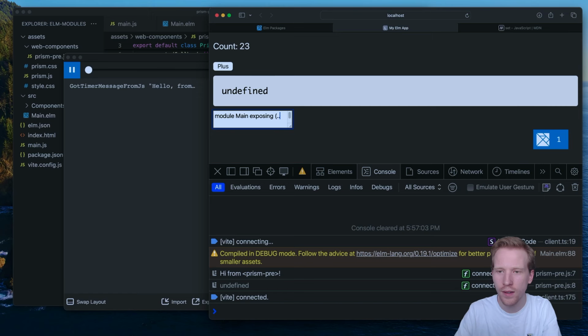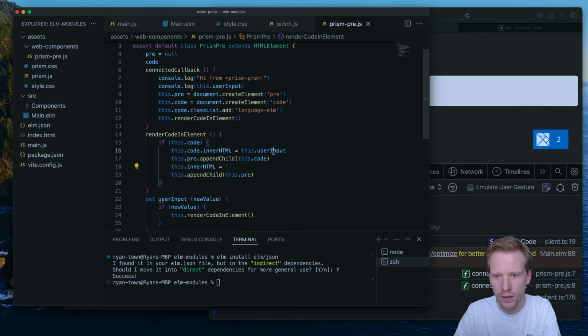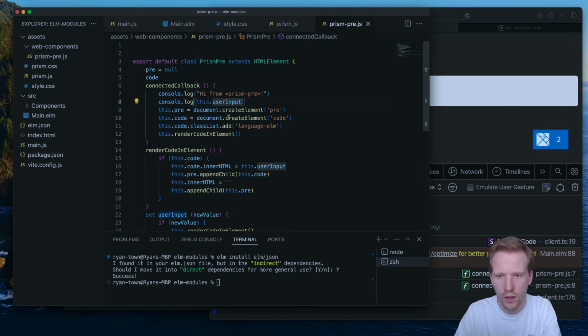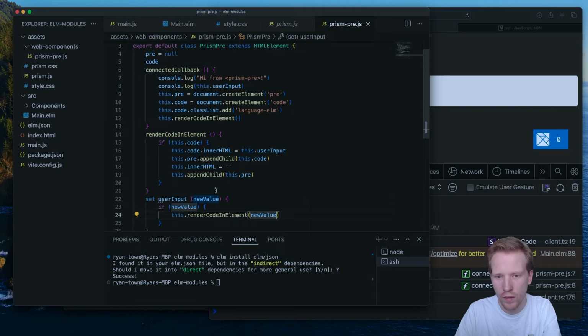All right, so let's just type some stuff. HTML equals nothing. This is this.user input. This.user input. I can say, oh, you know what? I don't think I'm actually ever setting it. New value. I think this is right. What the heck?